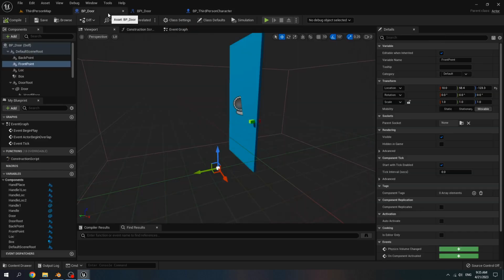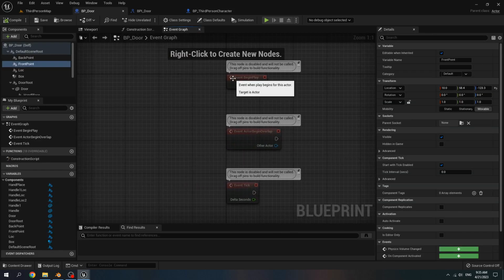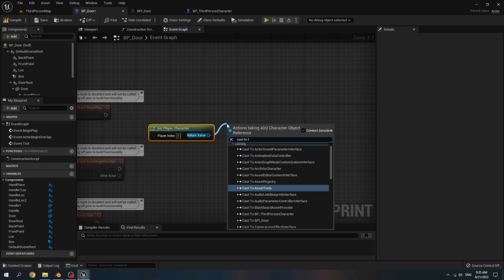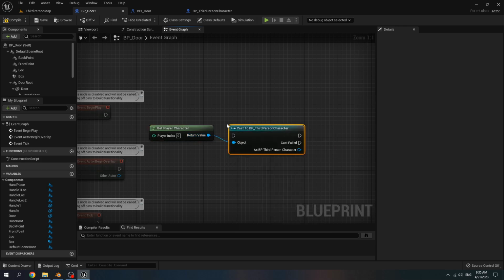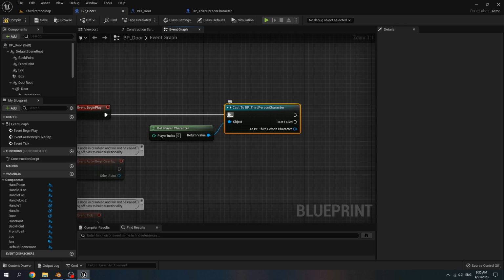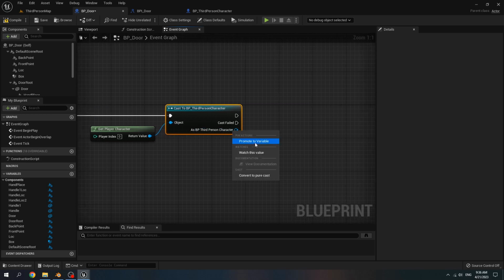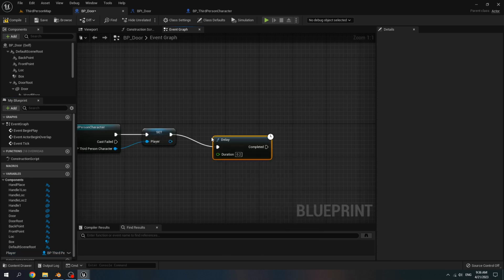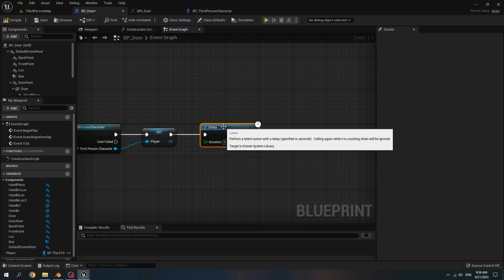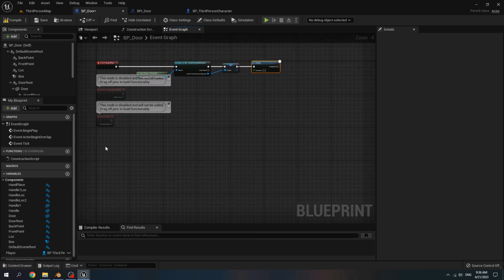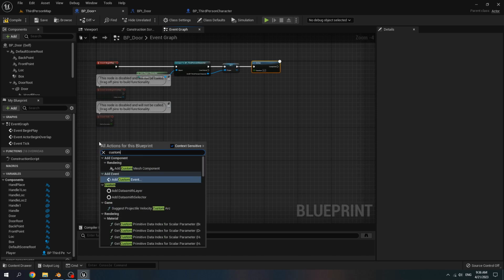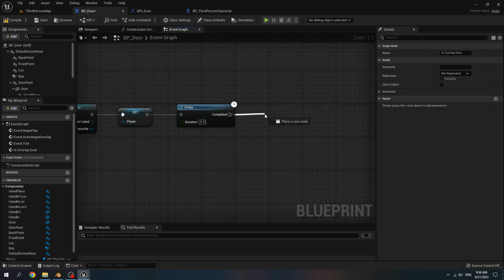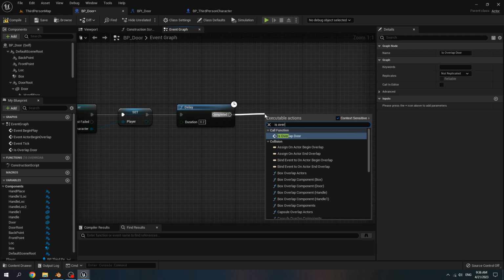Go to BP door. For the event graph, get player character, cast to third person character, and promote this to variable. Name it player. Delay for 0.2 seconds and create a new custom event. Name it is overlap door and call this is overlap door.